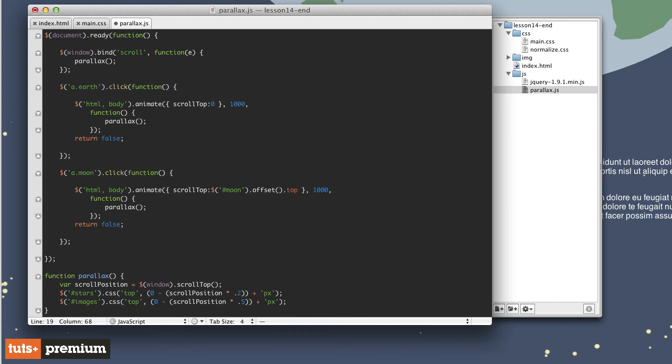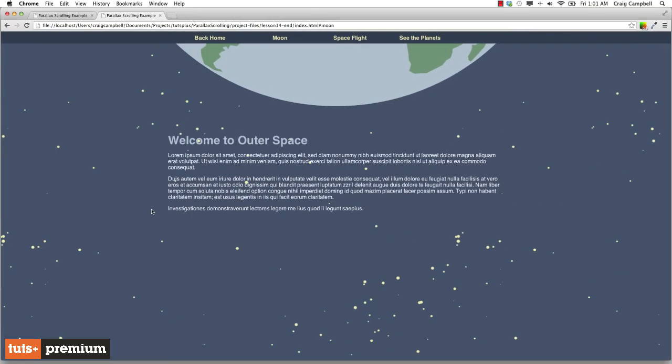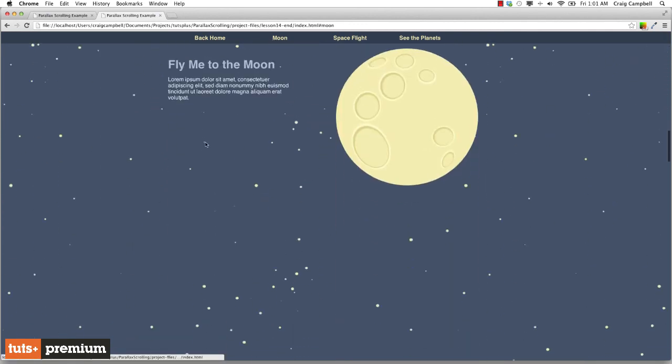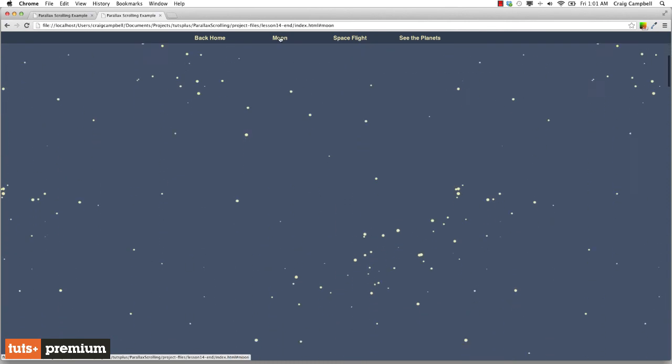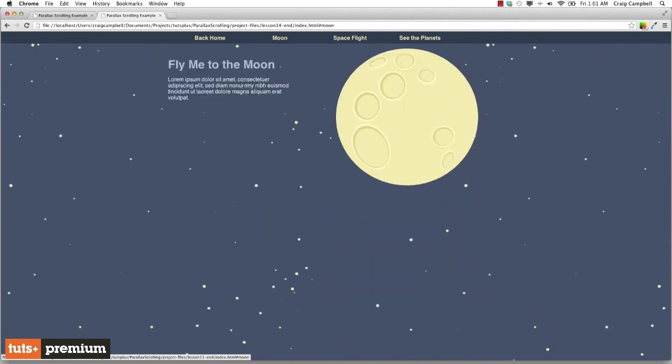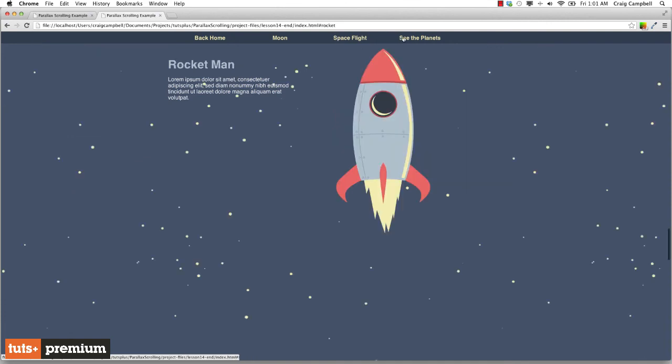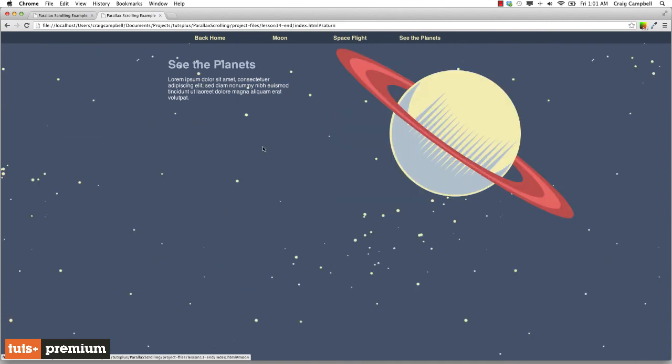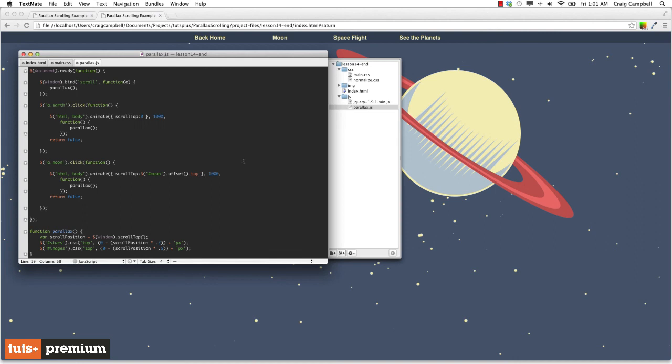So now let's save that, test our file, Command R to refresh or Control R on a PC. And now we'll click on the moon link and it animates just perfectly for us. So we can click back home and we can go back and forth between these two buttons as much as we want. Now the other two still don't work. They're just solid links, but we'll make that work now simply by copying and pasting.